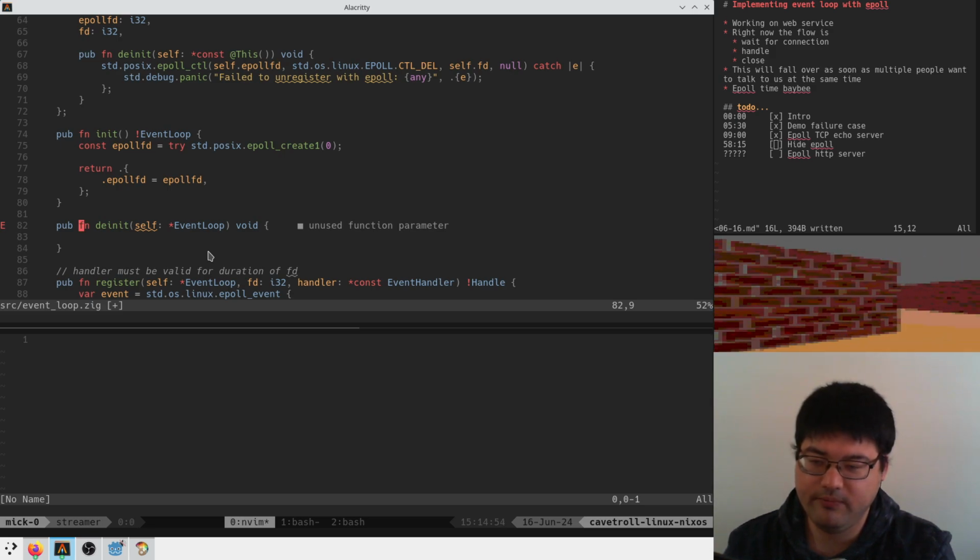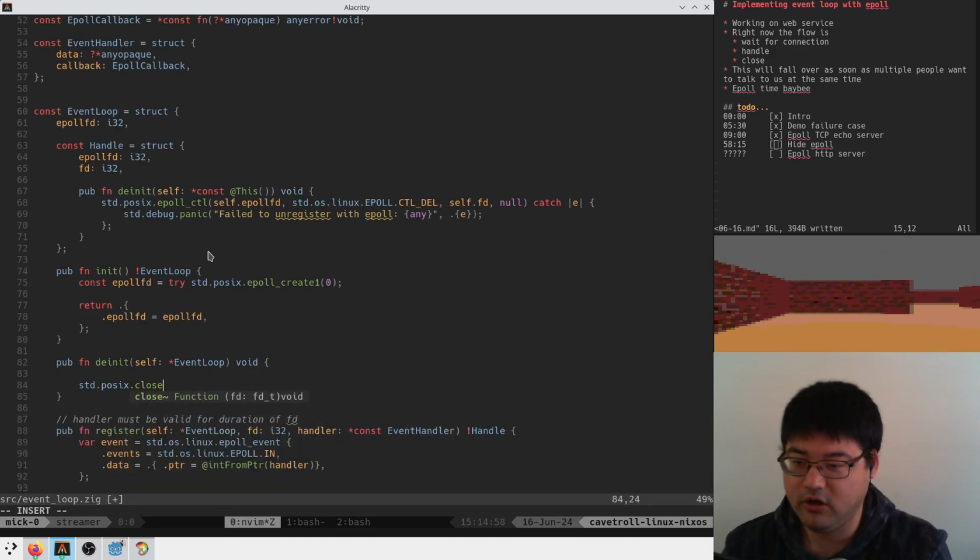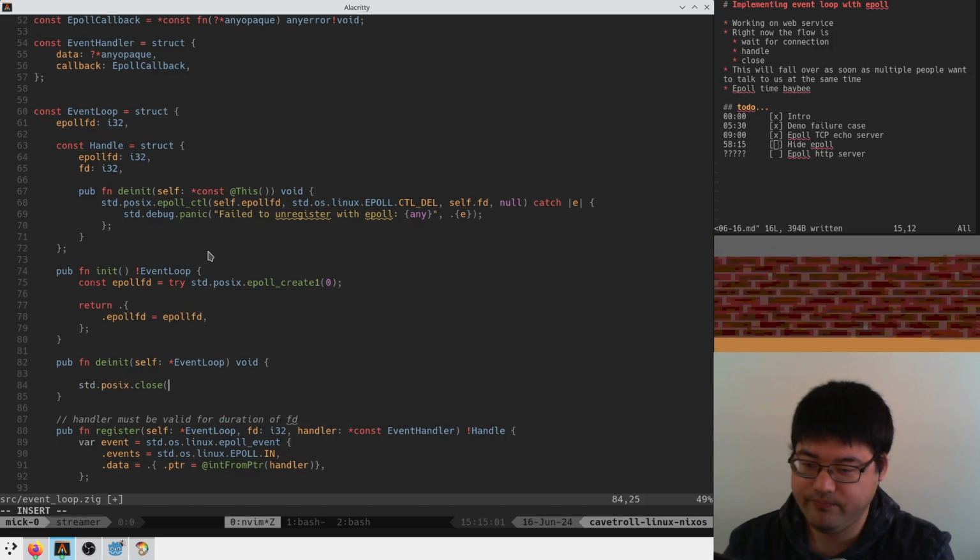Wrong window. It's open here. So we just call std POSIX close on the Epoll FD.